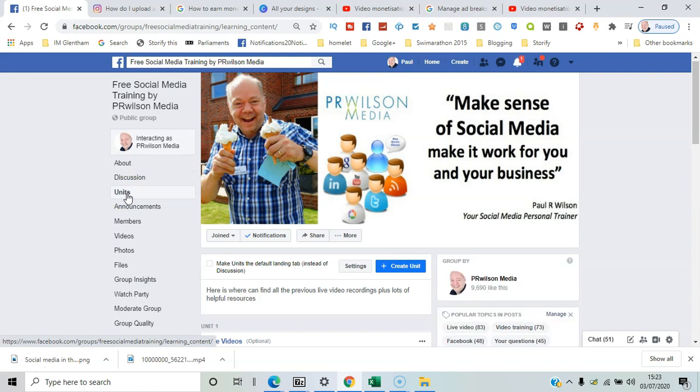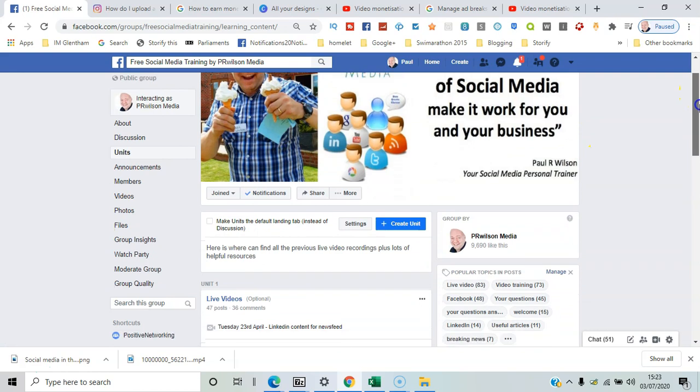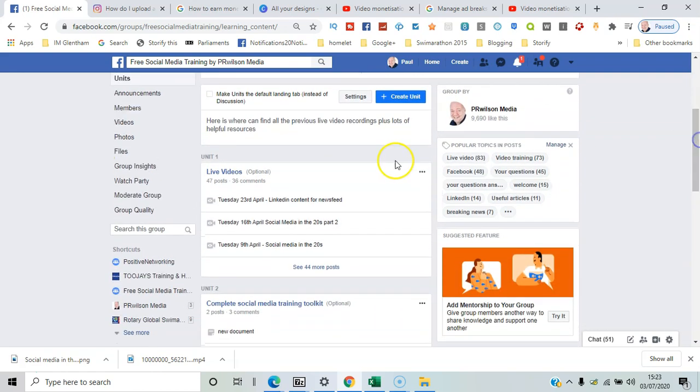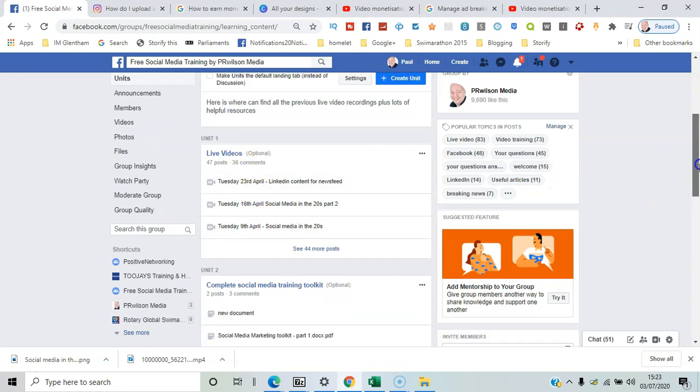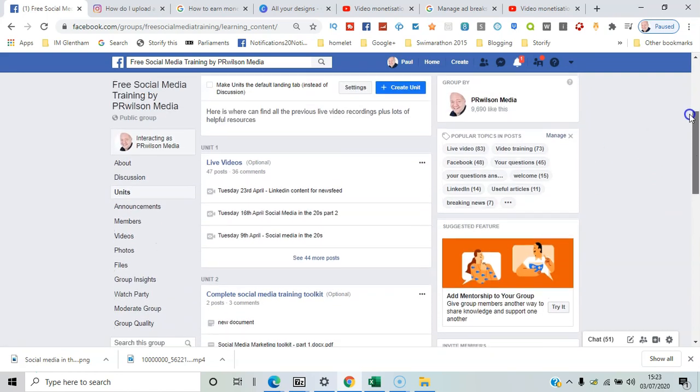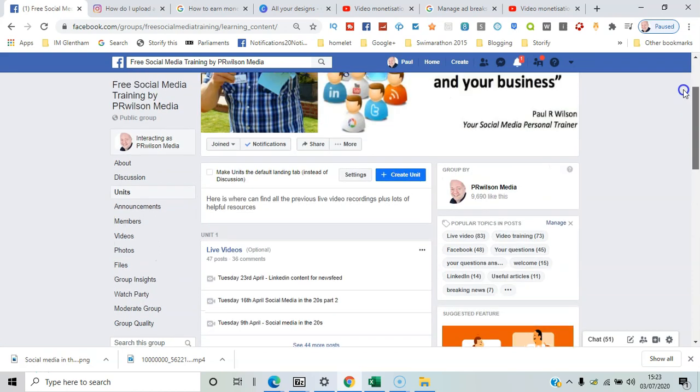Units are a way to share resources, maybe training materials, that people can access any time. So they just simply click on the left hand side and go straight to units. They can maybe get to a ready-made set of videos, the complete toolkit, training collections.